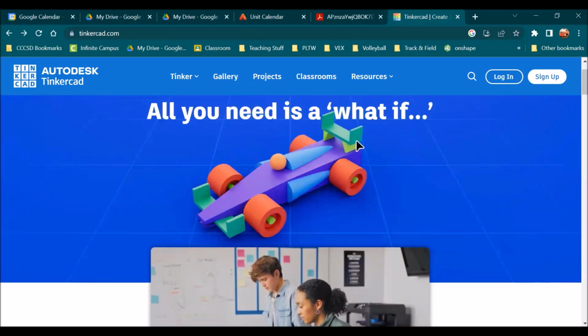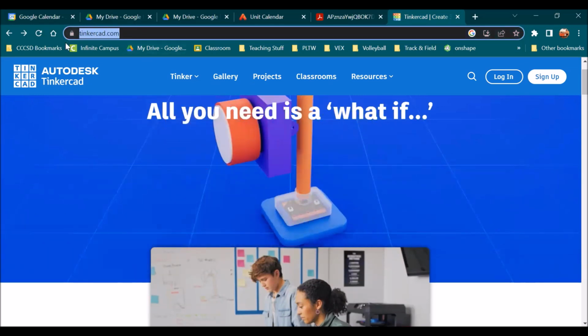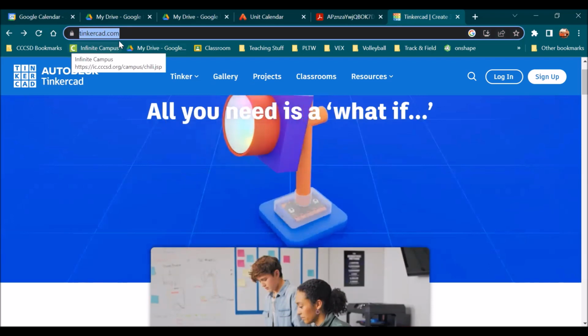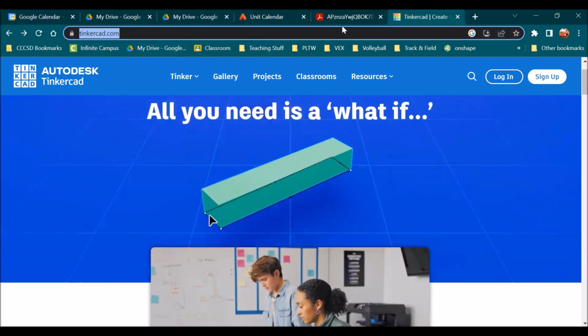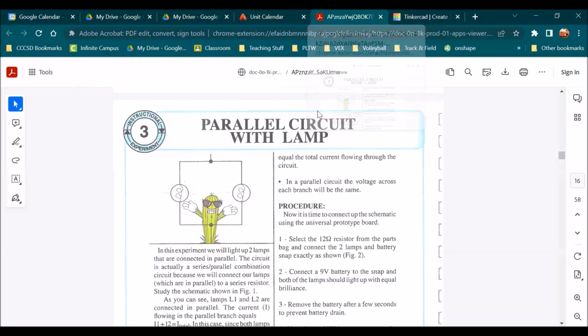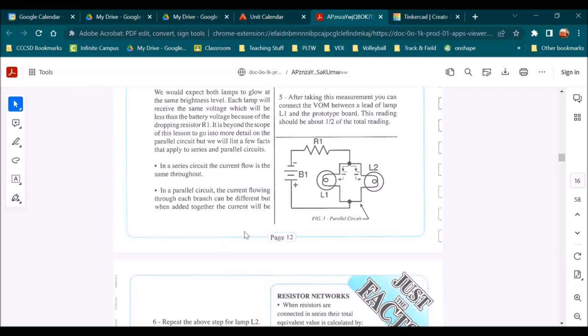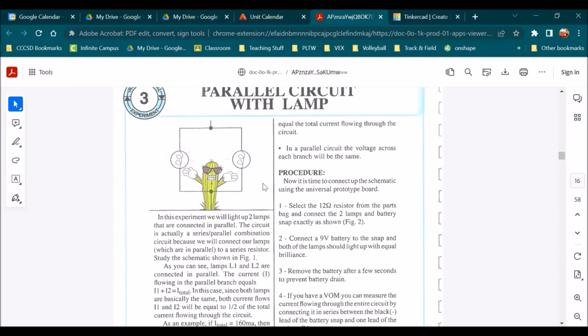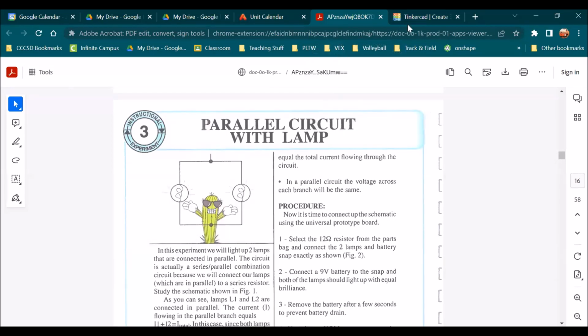All right, I am here on the TinkerCAD program, and you can just click on the link that I posted to you for the assignment or search tinkercad.com. I also have open on the next tab the Mr. Circuit Lab Manual, all ready to go on page 12, for lab number 3, parallel circuits.